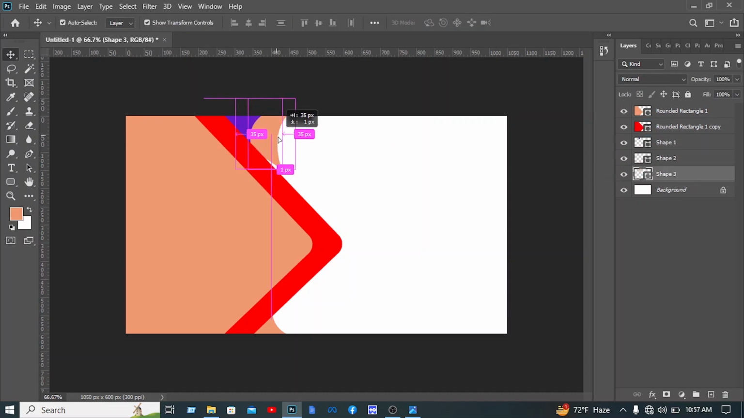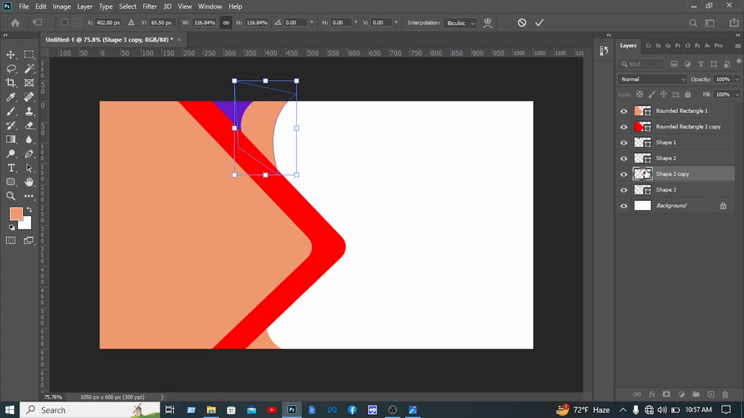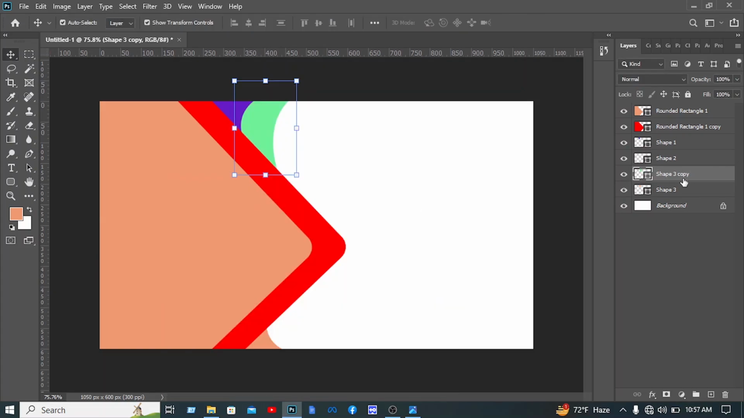Then select this layer. Then press and hold Alt key. Then take it up here again. Then select the move tool. Then increase the size of this again. Then double click on here. Then select this color. Then click on the OK. Then drag this under this layer.